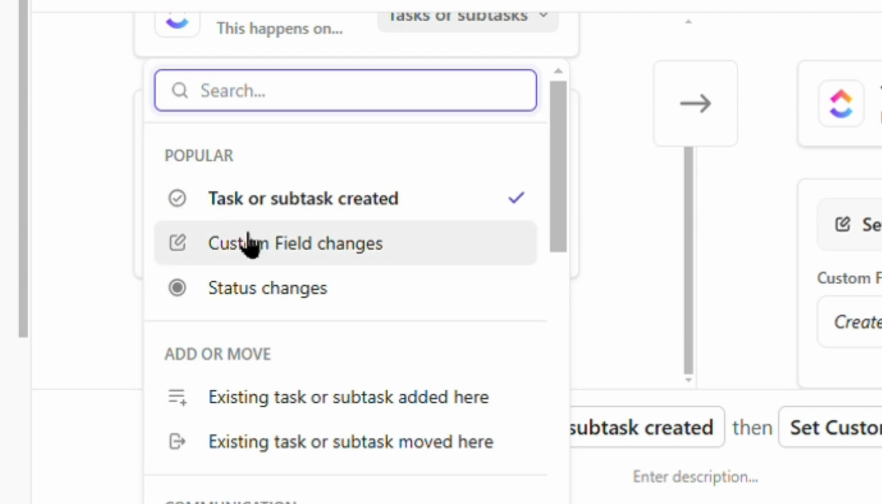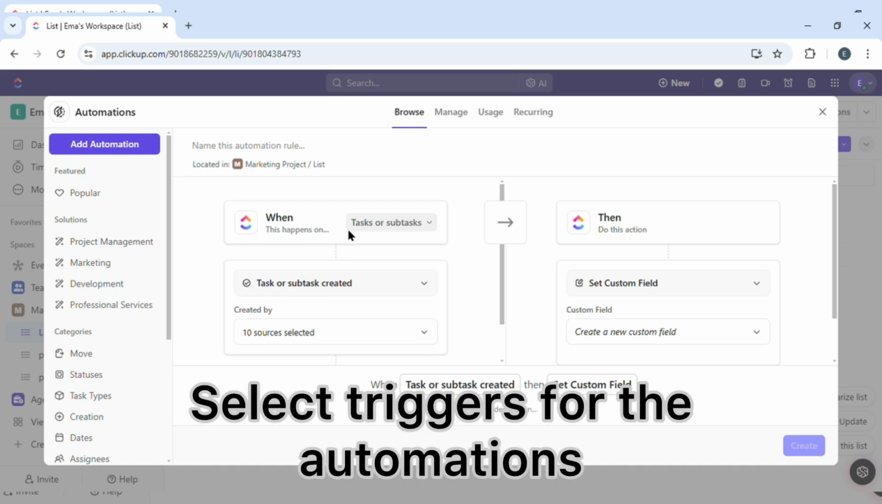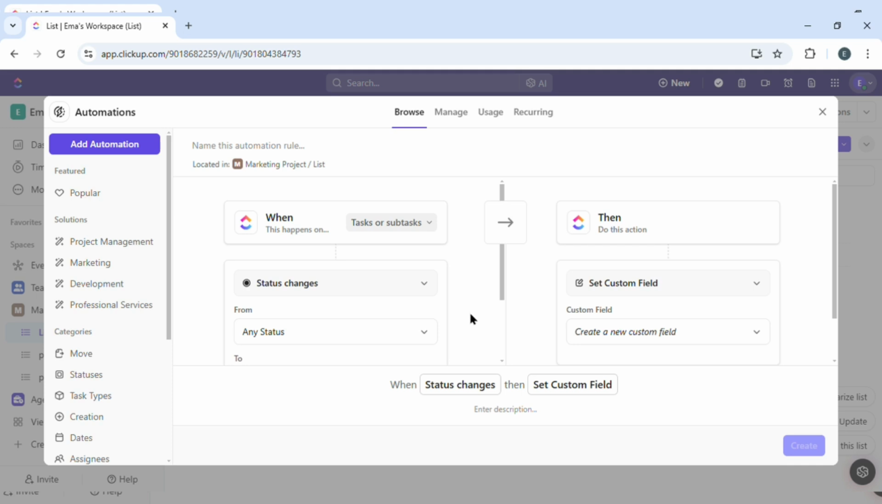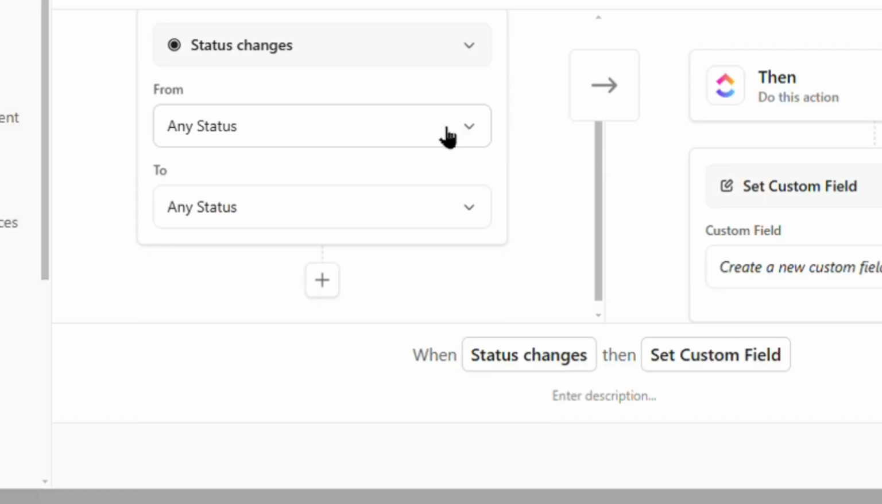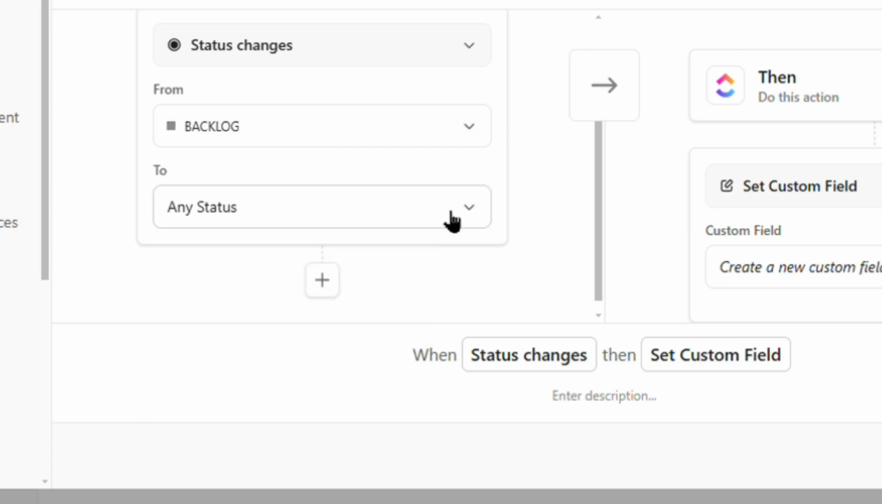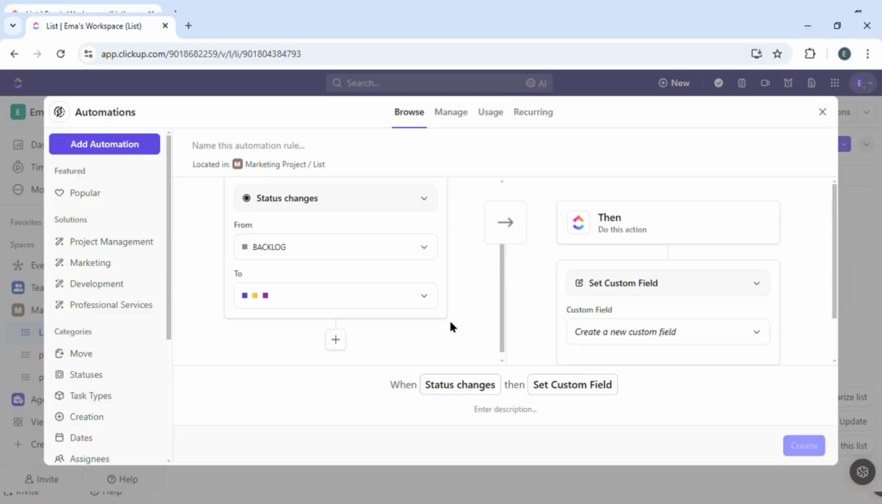You can first set the trigger, that is, what will trigger the automation. So what basically happens is that if this is triggered, then this would happen. Like you have to select a trigger. For example, if I've set status changes, that if the task status changes from any status, like from just started to active, then I have to specify that if this trigger happens, then this would happen. You can just set an automation like that.